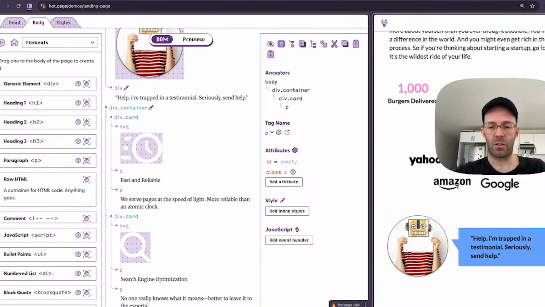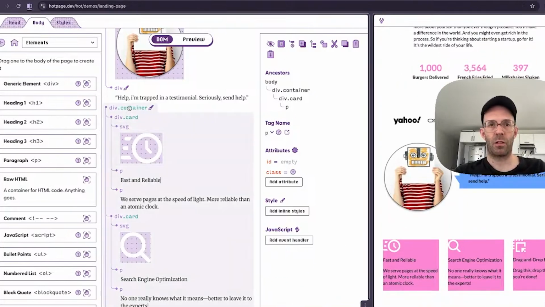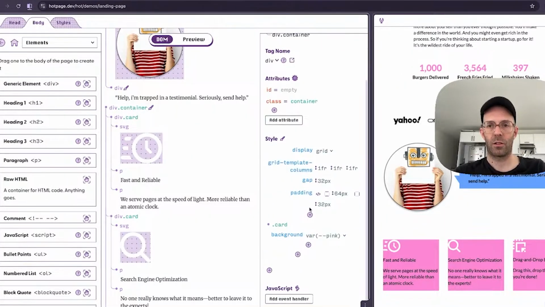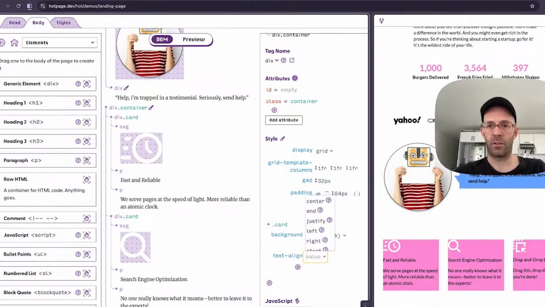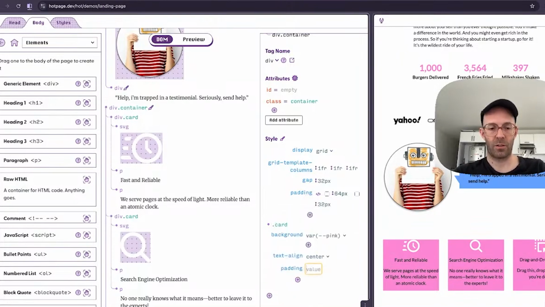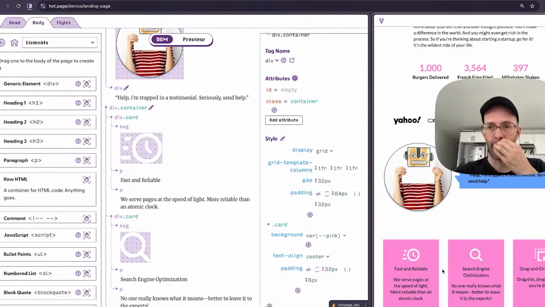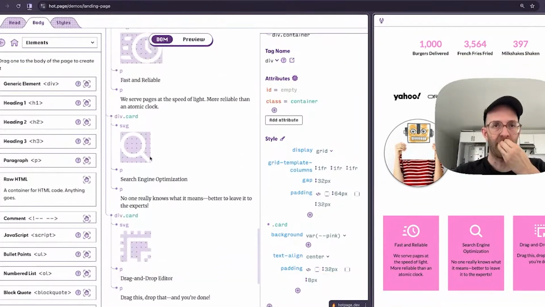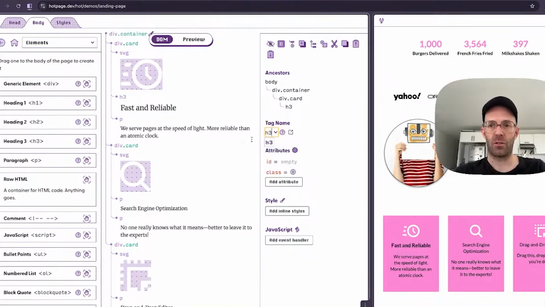This sort of sounds like a mobile size. Let's zoom out. So this whole thing can get text align center. Now it's in the center. These need padding. Say 32.8. These should probably be like some kind of heading. H3, H4.